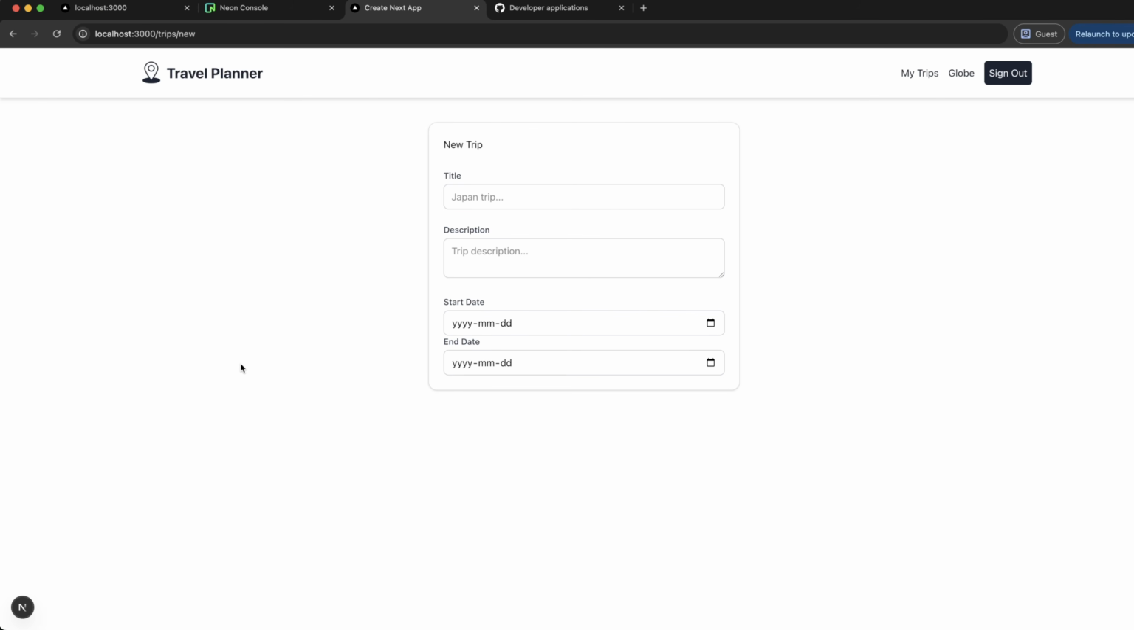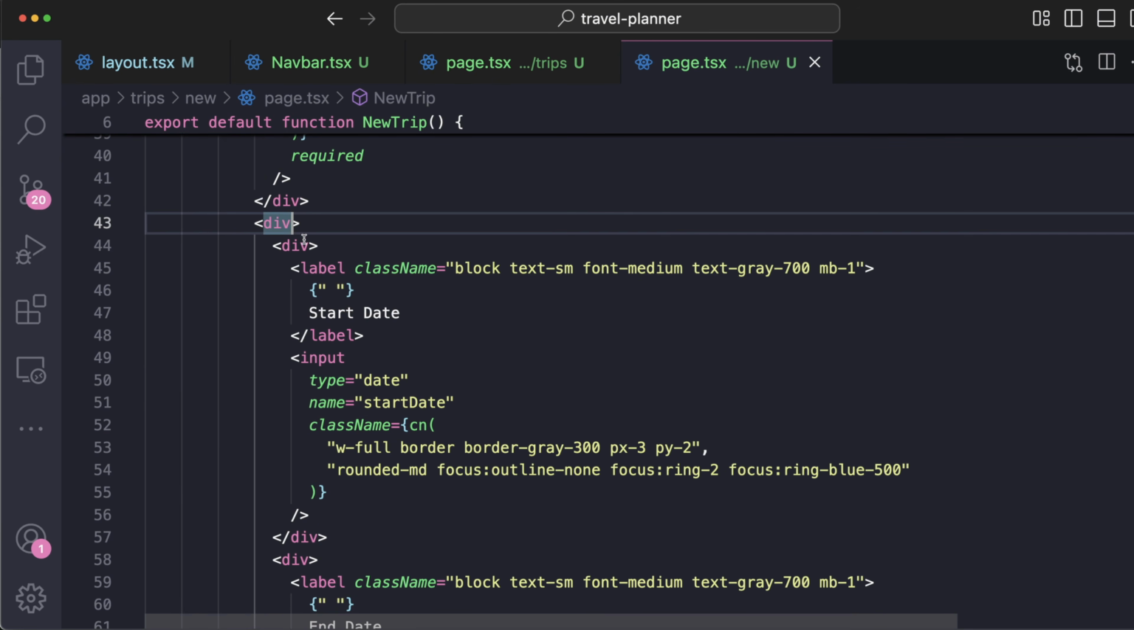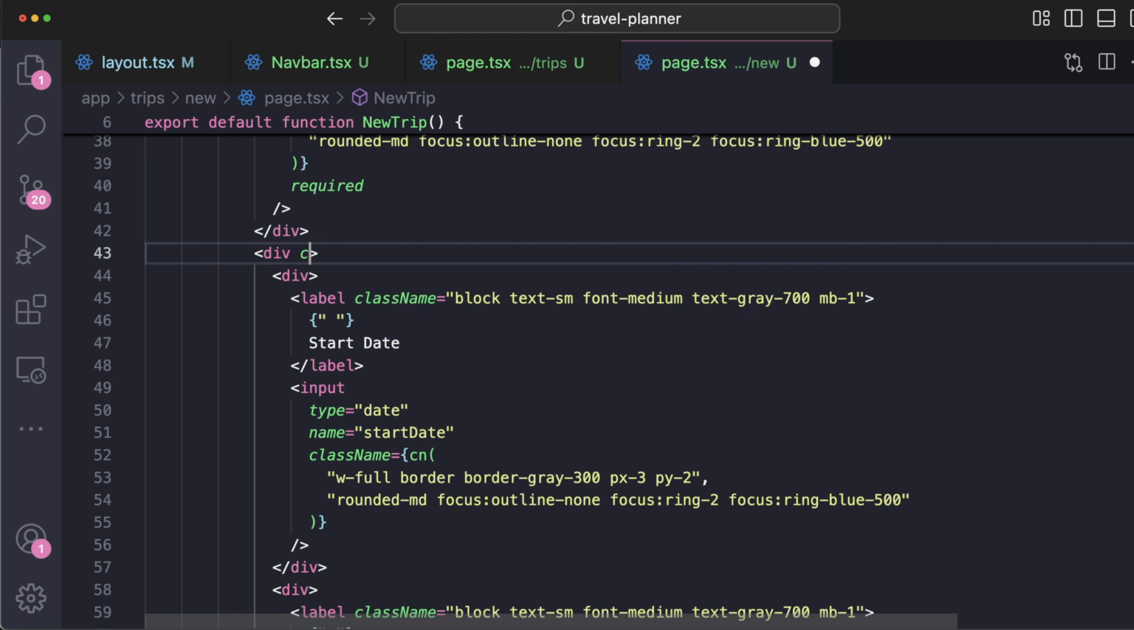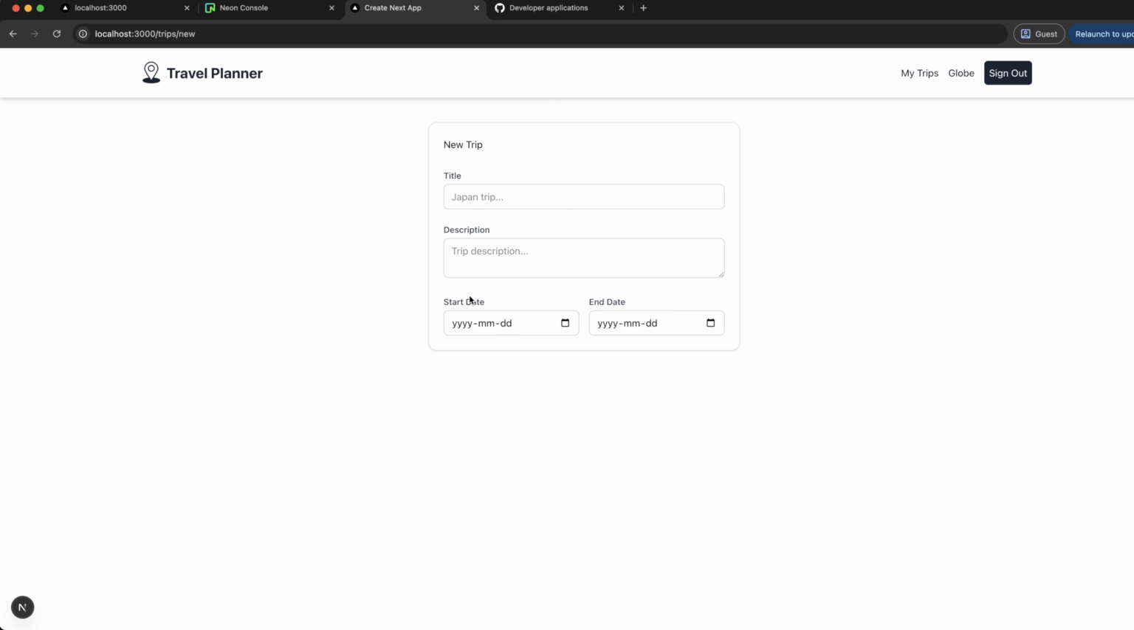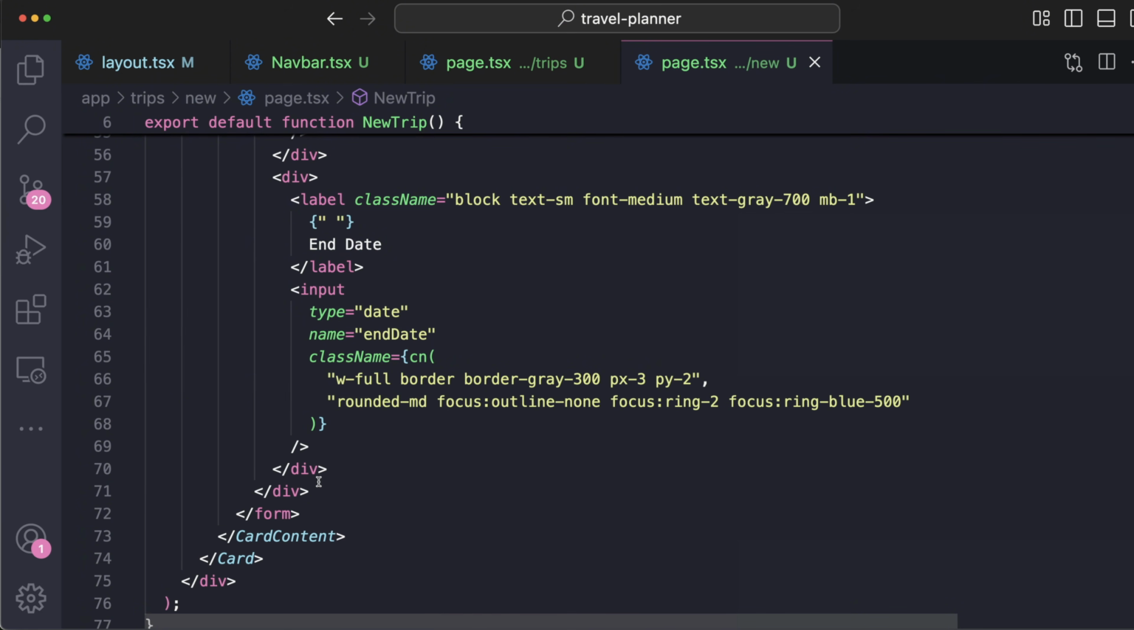And you can see that now this is how it looks. And it looks fine, but the thing is, I do want to make the start and the end date appear right next to each other. So to do that, what I need to do is come to this parent div above both of them, and give a class name here, which is going to be a grid. I'm going to set the grid columns to be 2 of them, and I'll put a gap in between them of 4. And now they'll be right next to each other in 2 different columns. Perfect. Now we'll add the button to submit this form.